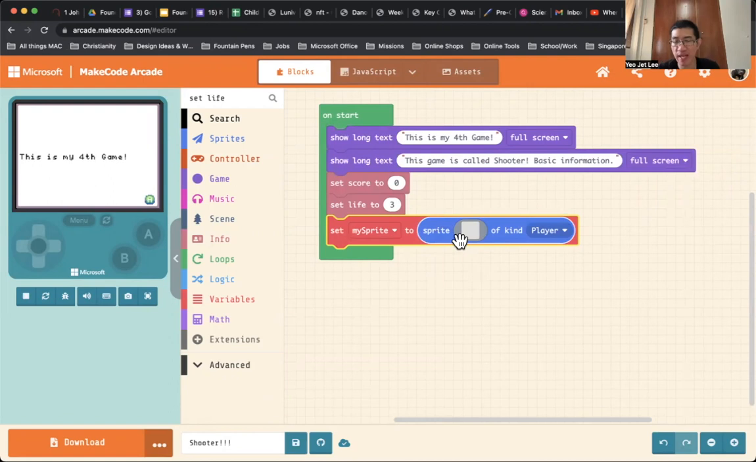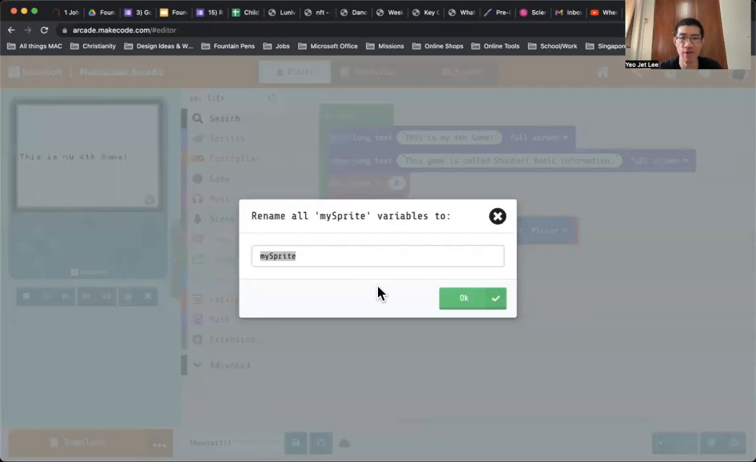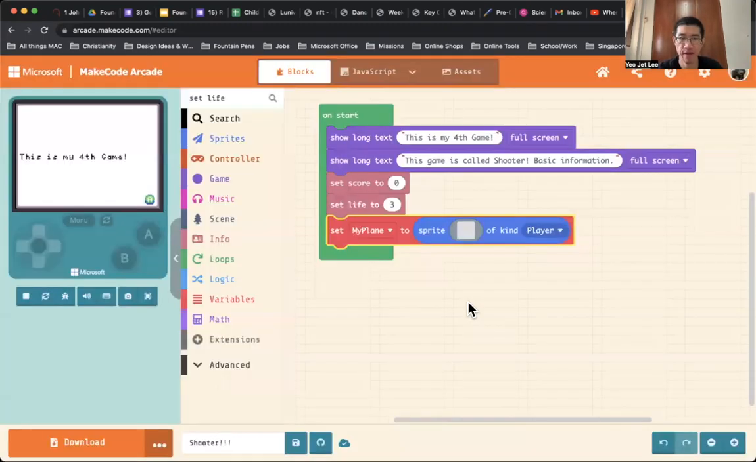So how do we create a character? This here, my sprite, is what we call the name of your character or the name of the object. So I'm going to give it a name for my character. I'm going to click on the down arrow and rename it. I think my sprite is a very boring name. Let's give it a better name. Clicking on rename variable, I'm going to type in my plane. I'm going to call this character my plane. Click on OK and you can see it changes.